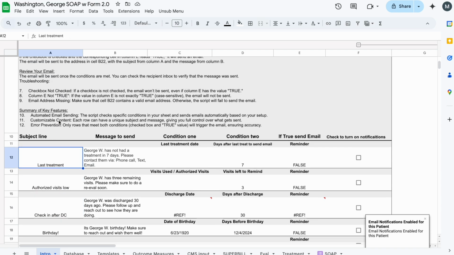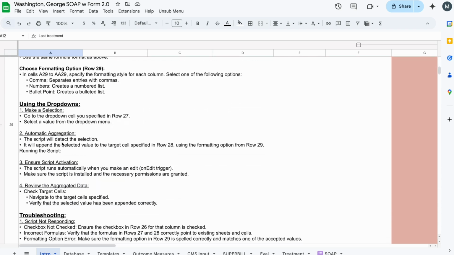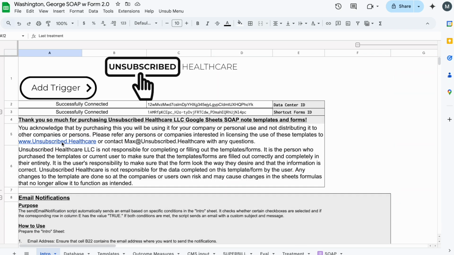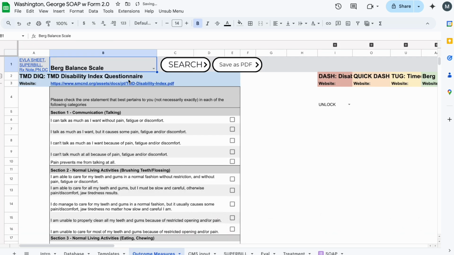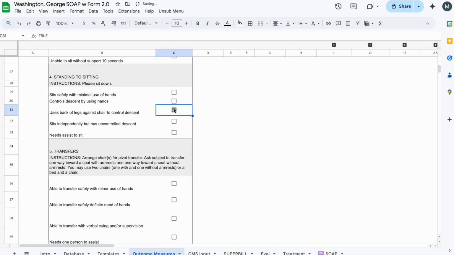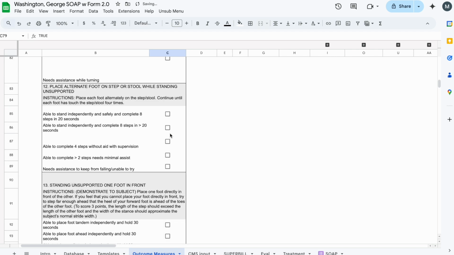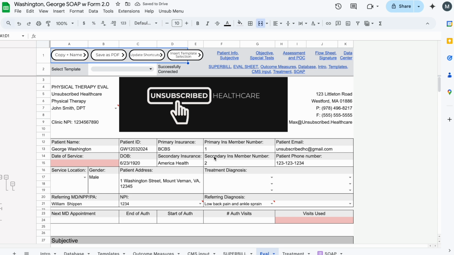or any of these other things that you've made for your email notifications. At this point, multi-select should also be set up so that I can use that. But otherwise, I can just come over to Outcome Measures, and we'll do the Berg. Okay, after that, we're going to go over to the eval.